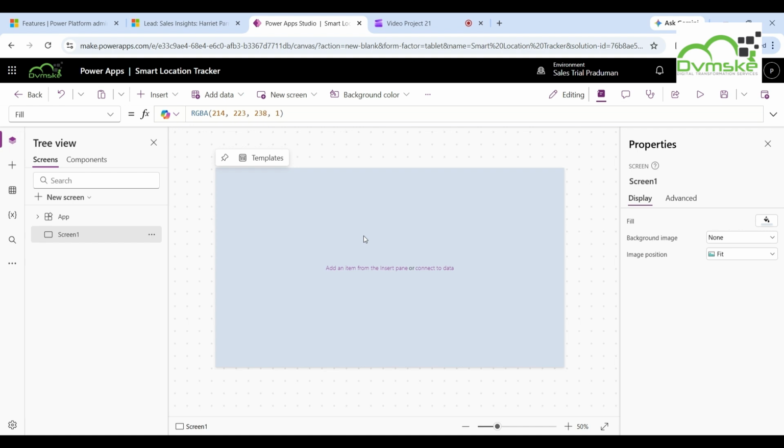One of the biggest benefits of using the map control is that it makes your app more interactive and user-friendly because users can zoom, pan and explore locations visually instead of reading plain data in a table.